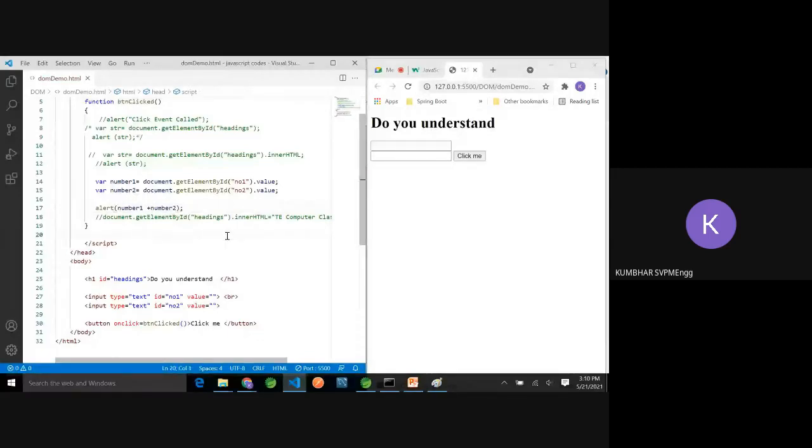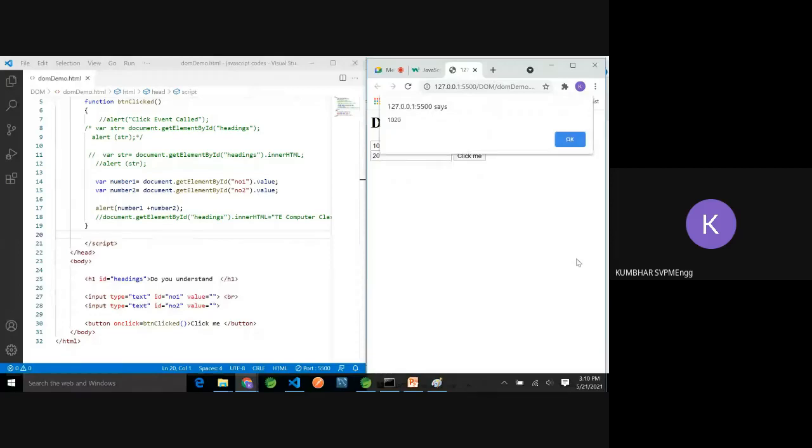Okay, so 10, 20, click. Oh, what is happening? It is concatenating this, correct? Yes. So by default, this treats the argument as a string. Sorry, I have to do that addition first.